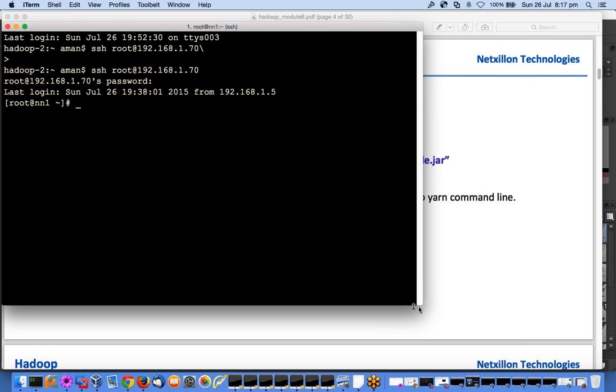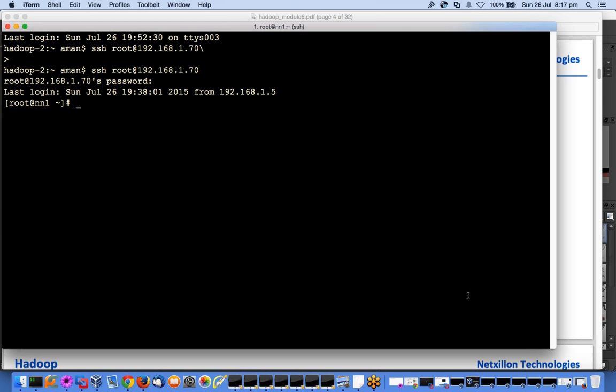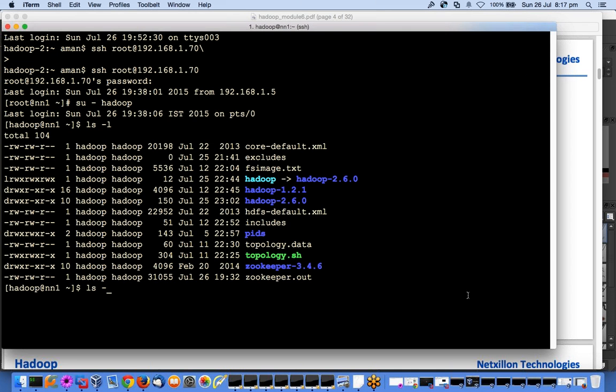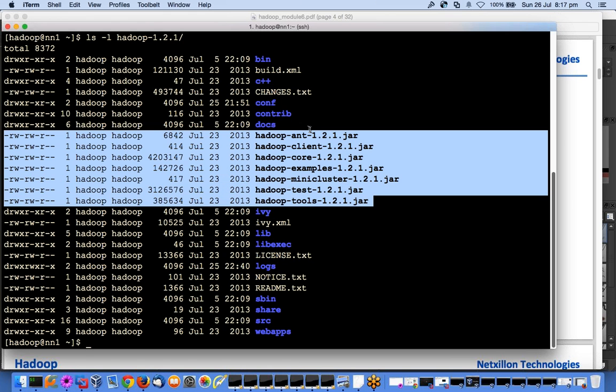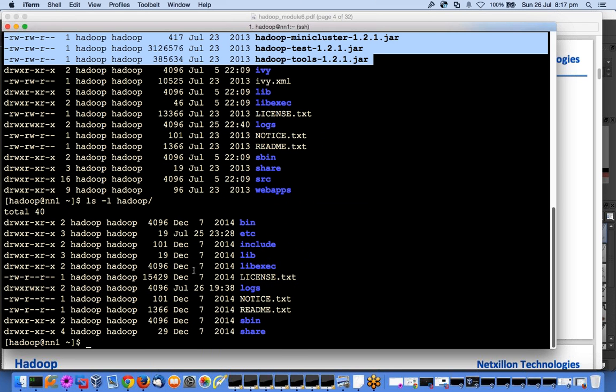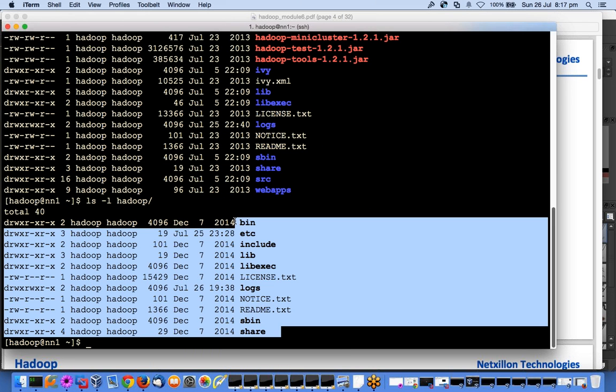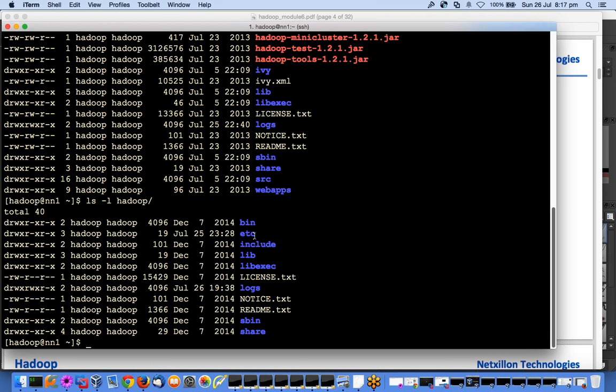Right, I go to my name node and I log in as the user who runs Hadoop, and I do ls -l on Hadoop 1.2. So here the jars were sitting directly in that path wherever I untar Hadoop. But in the new one, it is not so. They have given it a much cleaner look, much more organized. So etc is one change. The second change is the jar which I am talking about.